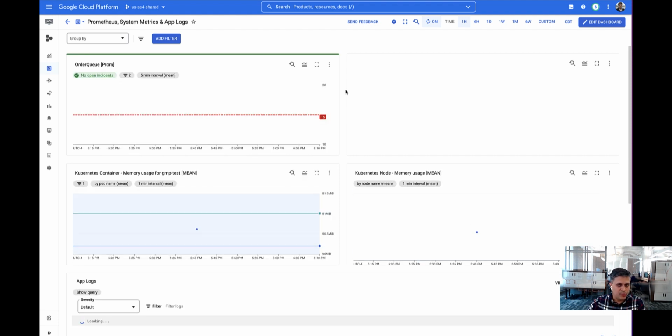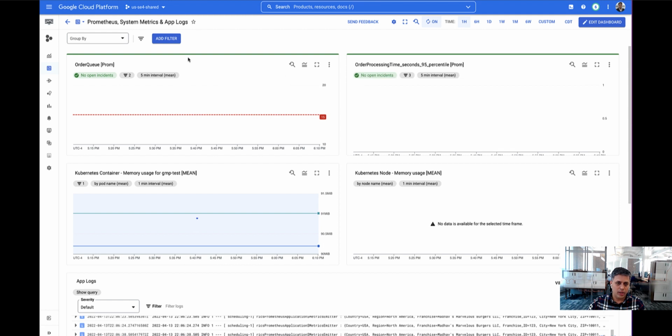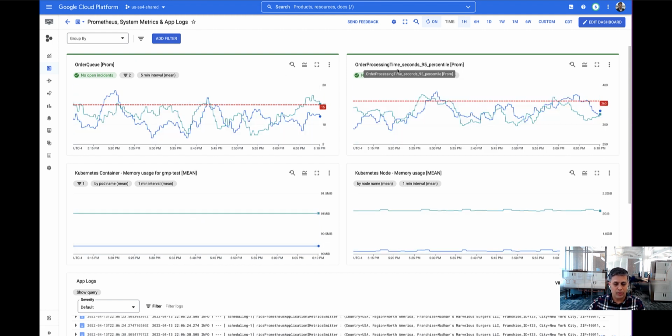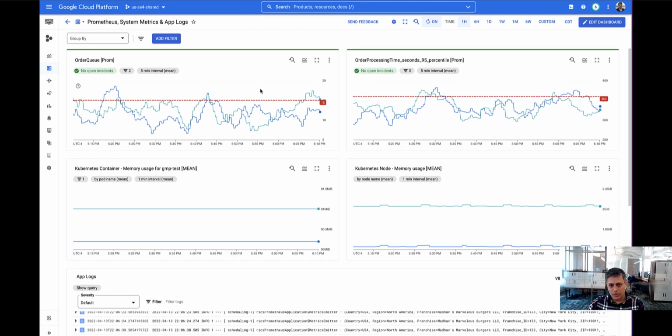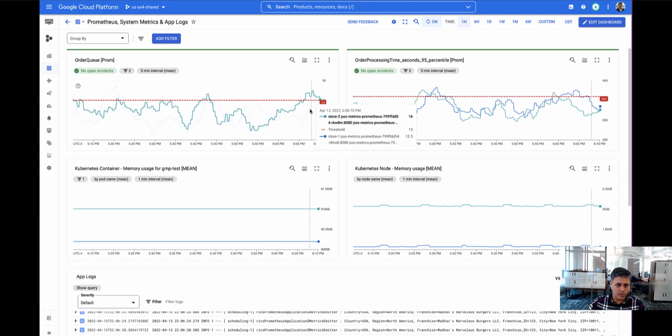The application exposes business metrics, a gauge metric, a histogram, as well as a counter. In this case, we are capturing the charts for a gauge order queue and a histogram order processing time 95 percentile on this particular dashboard. You can compare the performance of the metrics with each other across multiple clusters.